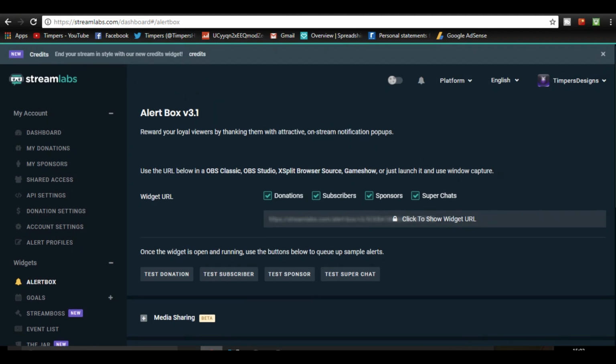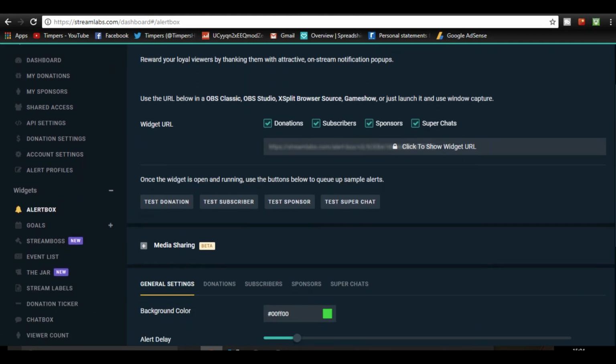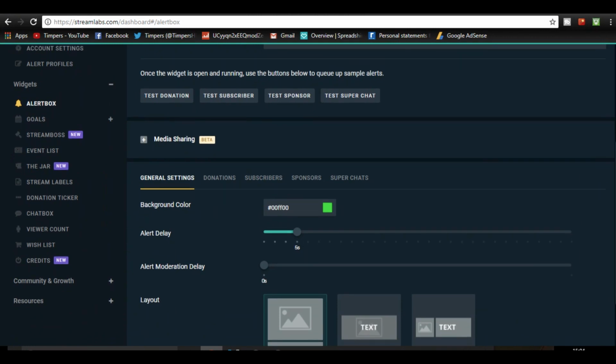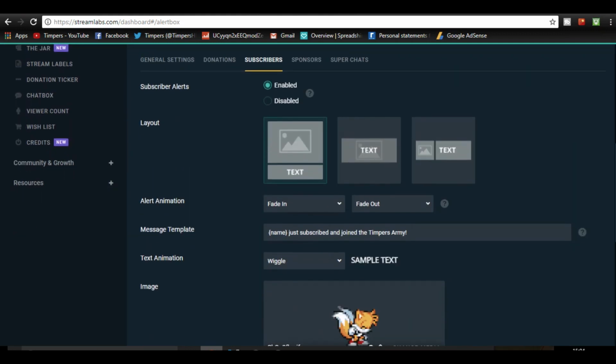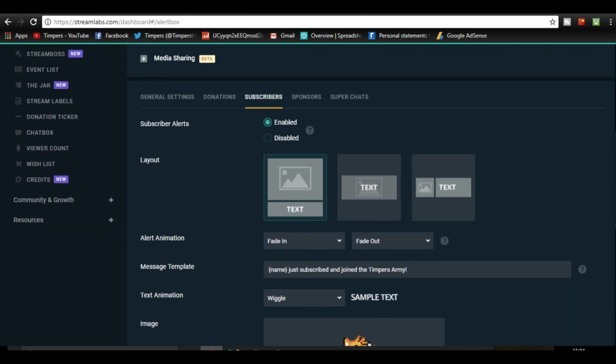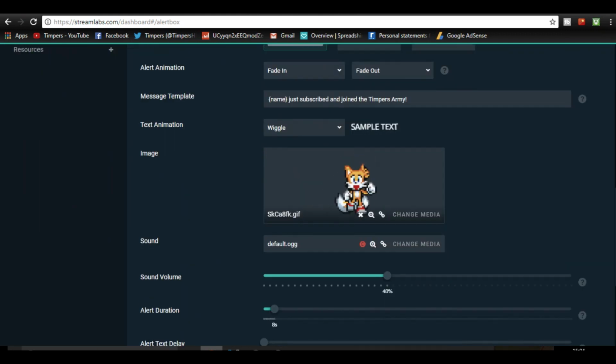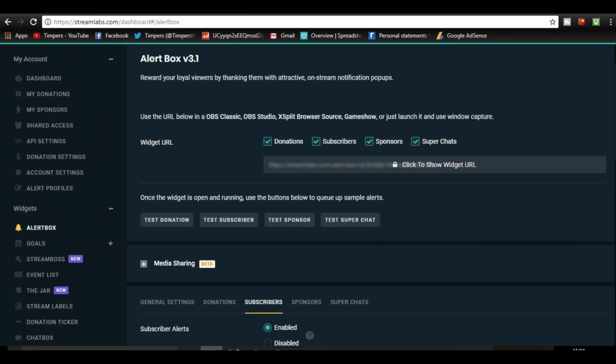So if you don't have Streamlabs, make sure you go get it and make an account. And here you can add alerts and stuff for when people subscribe. So down here at alert box, you just want to come over to this, and you can edit the donation, subscribers, sponsors, all the different things. So the layout, the image that pops up, the sound that pops up, and everything like that.